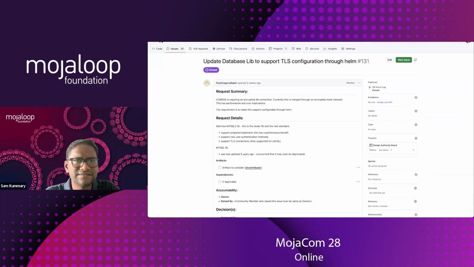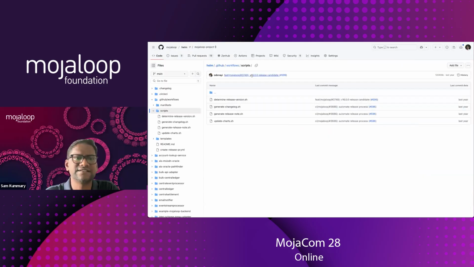This is where it is. There is this workflow, GitHub Actions, which updates the charts.